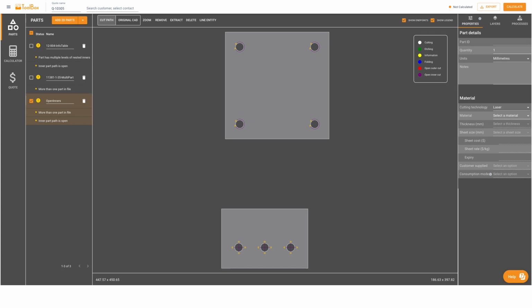Let's fix this one first. It has center and countersink marks that are not cut, so we don't need them. The quickest way to delete them is to use the Open Inners tool here. You could select them and delete them, but we are about saving you time, so use the tools available.